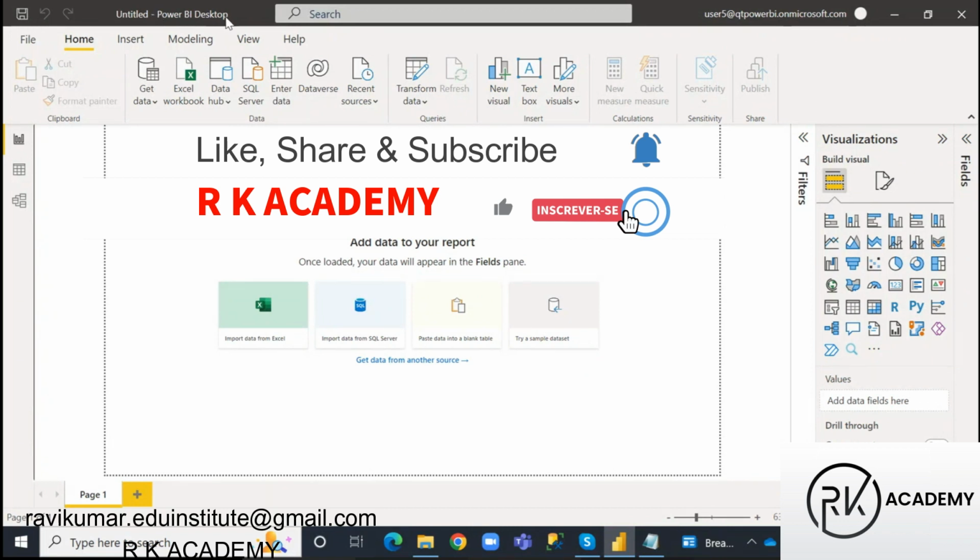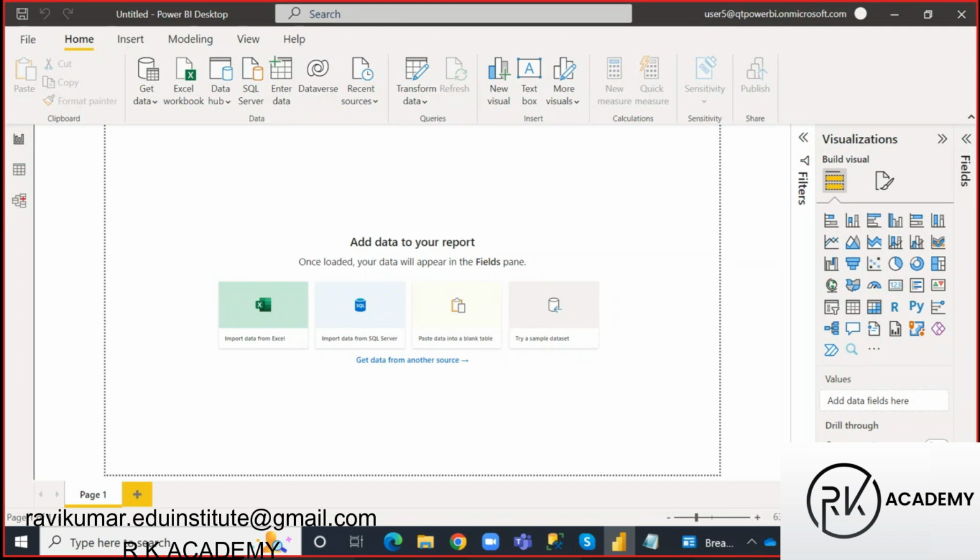So on Power BI desktop, by default, how many softwares we can see? Only 2 softwares we can see, right? What are those? Power View and Power Pivot. Where can I see Power Query, guys? To see the Power Query, I need to go to where? Transform data. I need to go to get data.